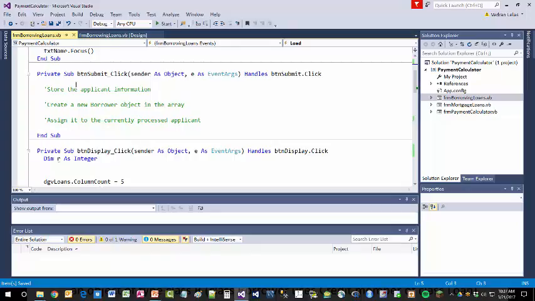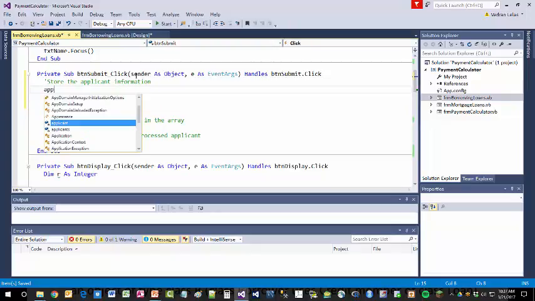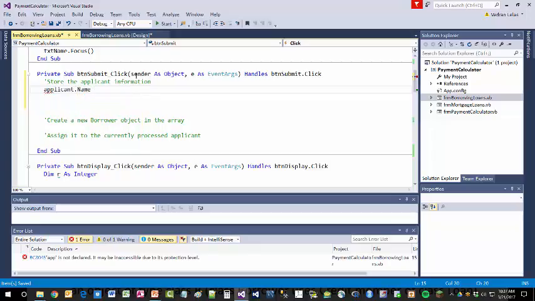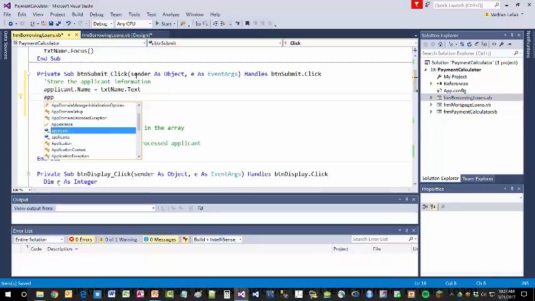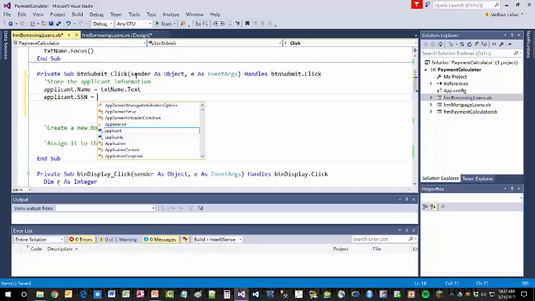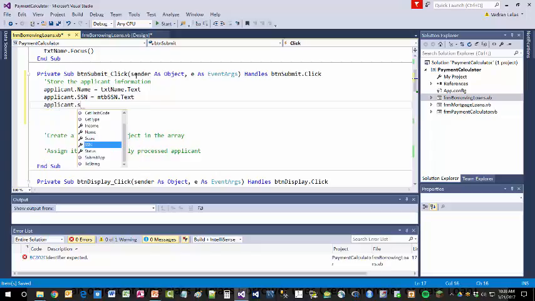Let's start by adding applicant information. So we'll move this comment to the top. There's going to be a bunch of them, so we'll go one by one, and try to do a little bit of copy paste. So first of all, applicant dot name comes straight out of the txtName text box. Applicant dot social security number comes from the mtbSSN dot text. So it's validated to be, if not a valid social security number, at least it has the requisite number of digits.